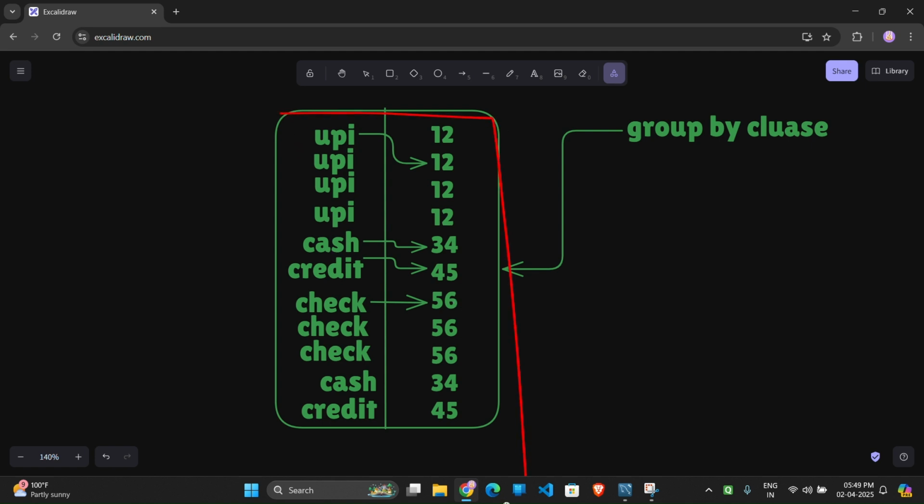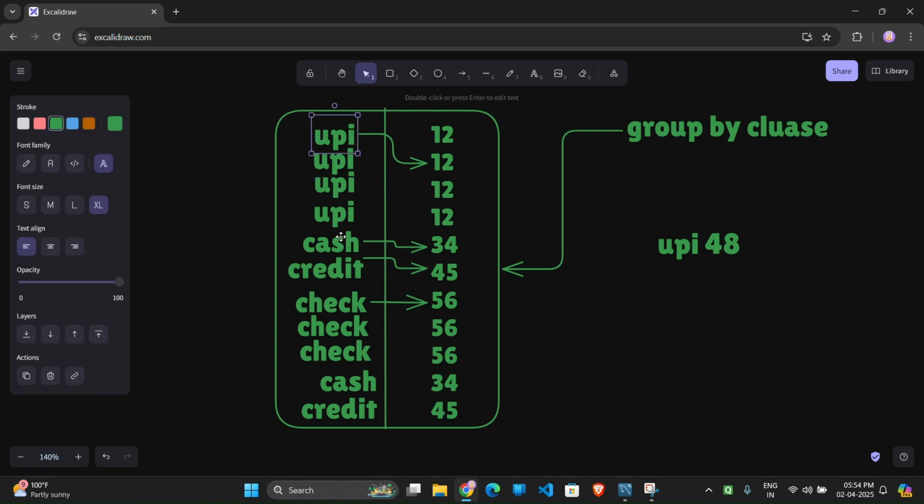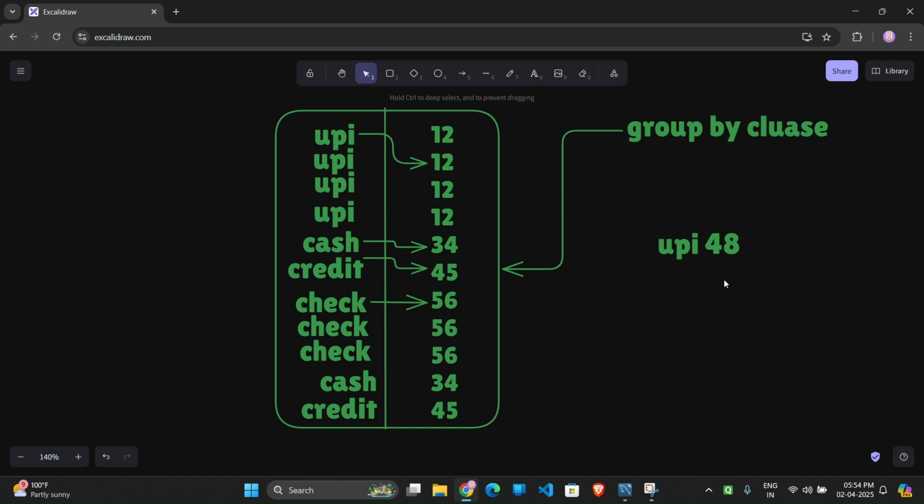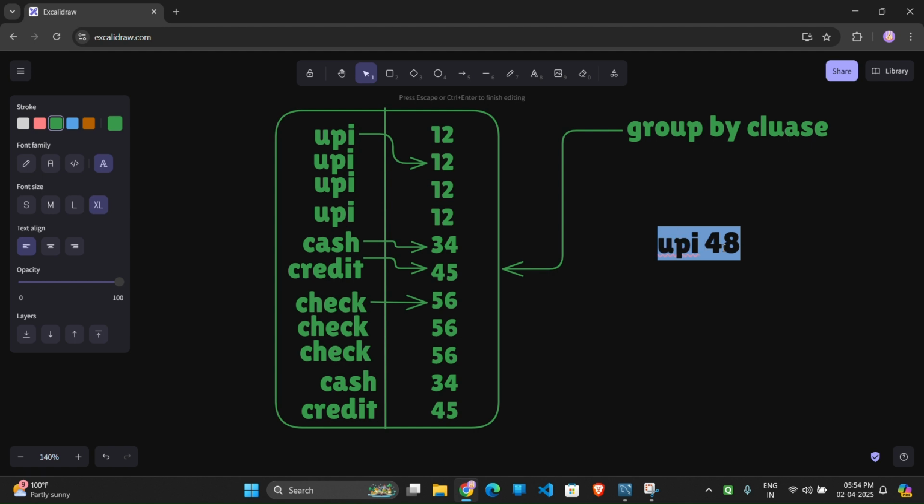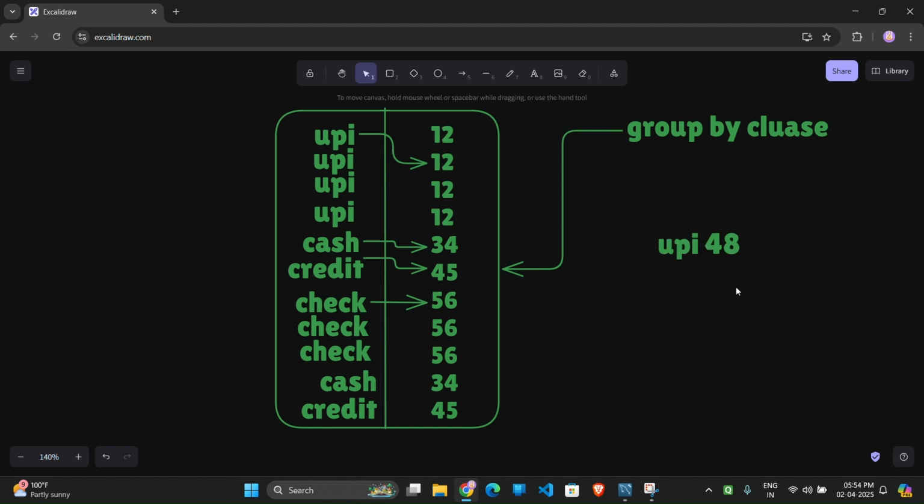This is a table in which there are two columns. In one column there is the mode through which the payment was done, and in the other column there are some values like 12, 34, 56, and 45. If we talk about how it works, first of all it will calculate the UPI part. UPI is common, so it will make a UPI group in which it will see how many times the UPI value is repeated. Here it is 4 times, so it will do 12 into 4, and the output will be 48.